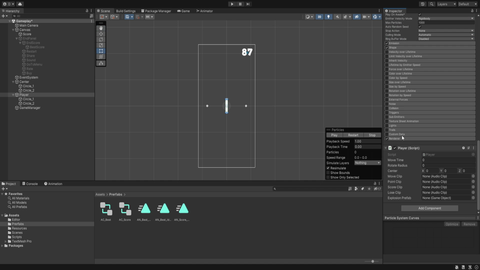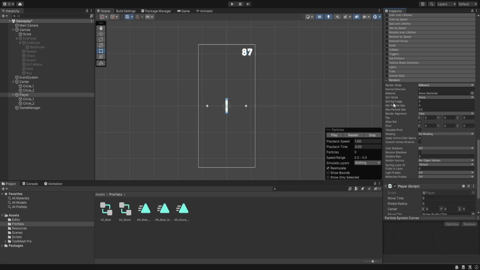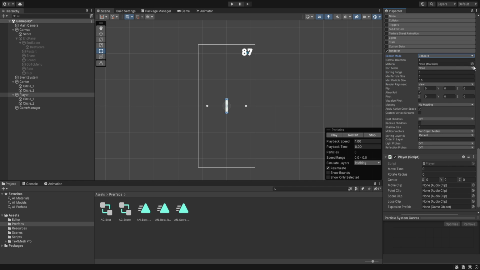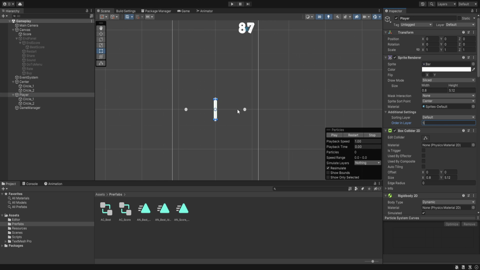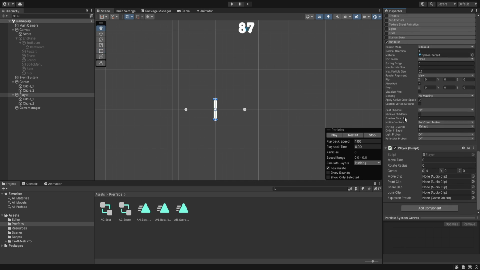Now let's go inside our renderer and let's set billboard, but our material is going to be our sprites default, and our ordering layer is going to be at 4. So it is behind our player, but would be in front of all of our obstacles. And for the sprite render, this ordering layer will need to be set to 5.